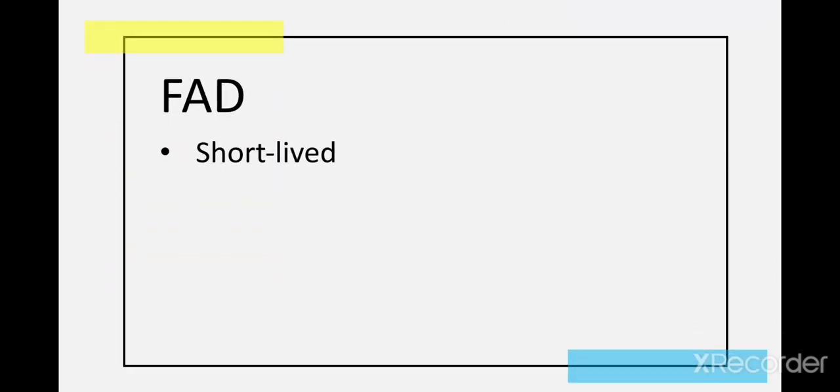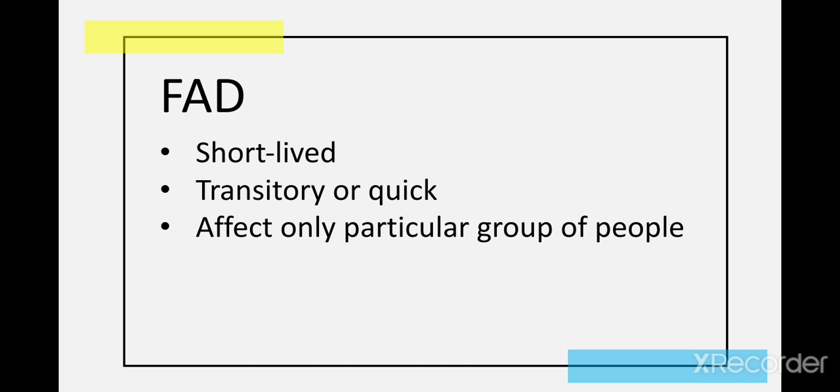Fad is short-lived, meaning it doesn't last a long time. It is transitory or quick, meaning it's just present for a few months and then it vanishes quickly. It affects only a particular group of people. Do you remember Gangnam Style, where it was very popular for a certain period of time and then nobody is dancing Gangnam Style anymore? It just became popular in Korea, then it became popular in the Philippines and other Asian countries in certain parts of the world, and now even in Christmas programs they are not dancing the Gangnam Style anymore.